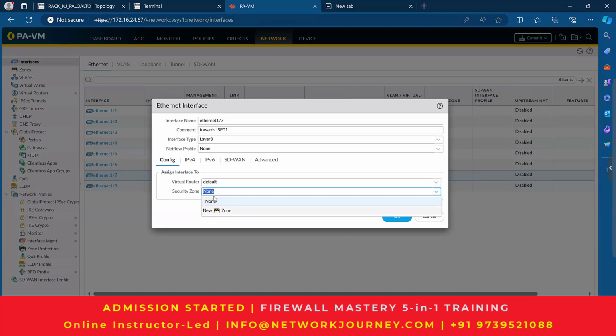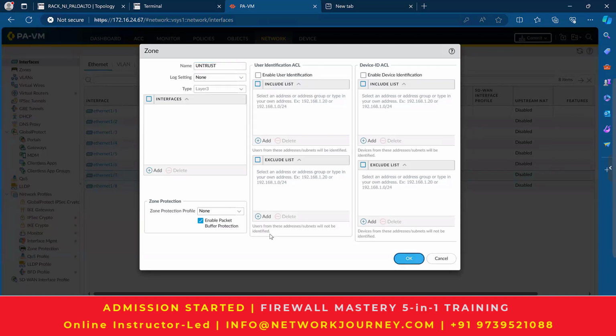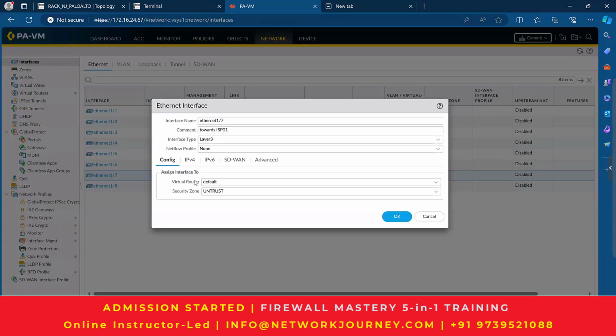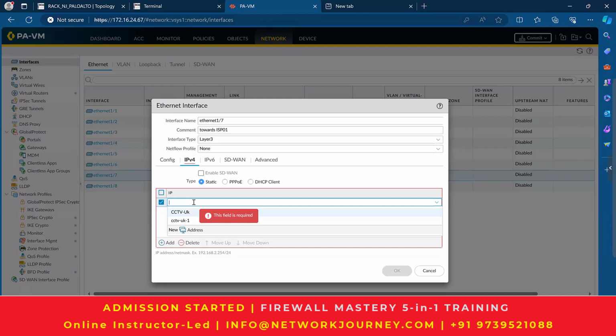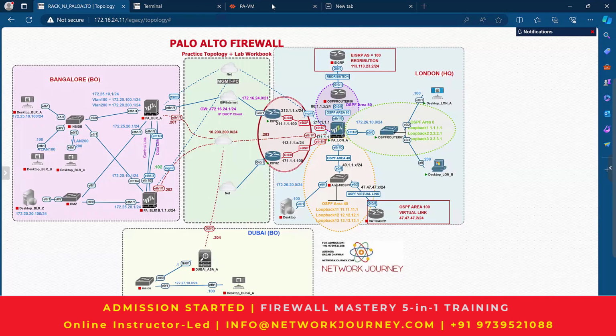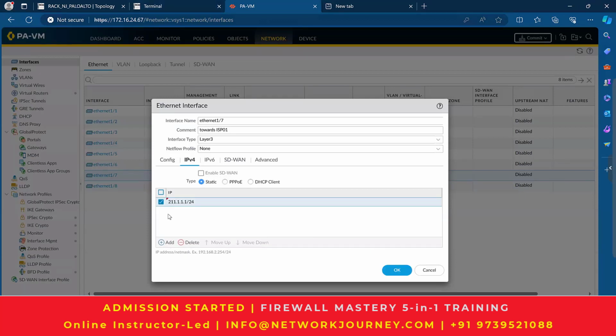Security zone by default would not be available. I'll create a zone now. I'll say that this is an untrust because it is going outside, right? So it's an untrust zone. And what is the IP? So I can set a static IP here. I can say that it's 211.1.1/24, right? Because on the other side, we have a router at 211.1.100. So this will be on dot one. Then I'll click on OK.